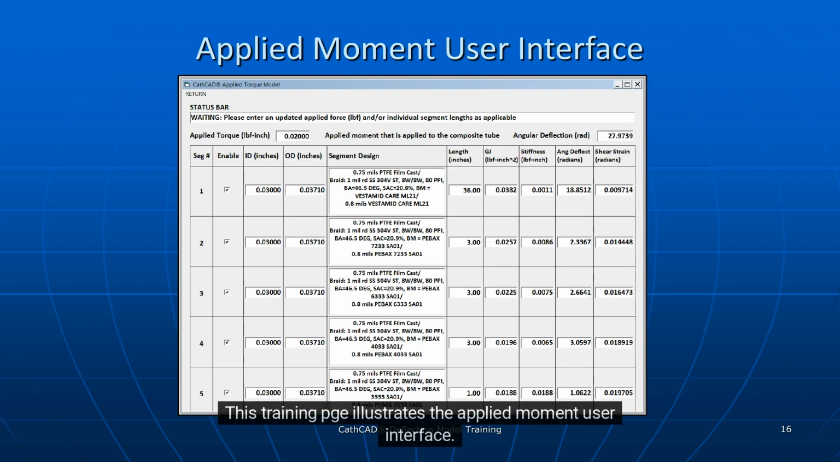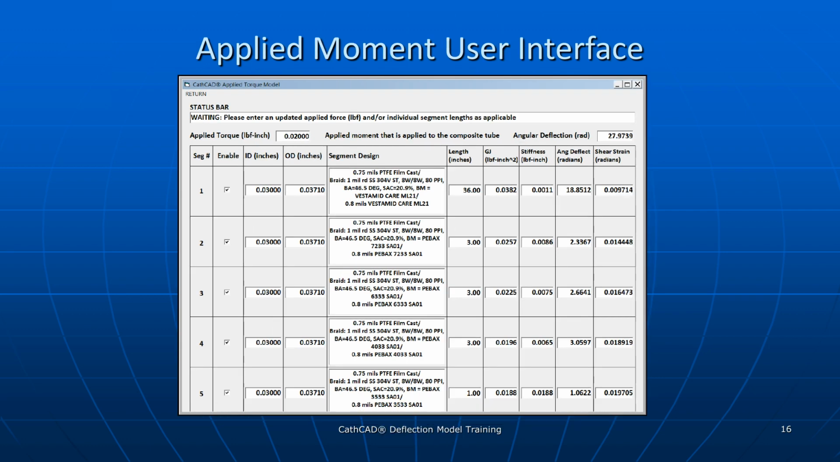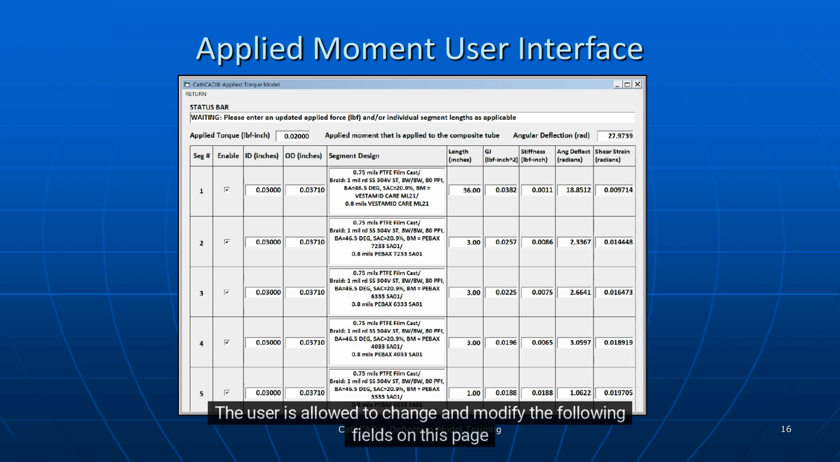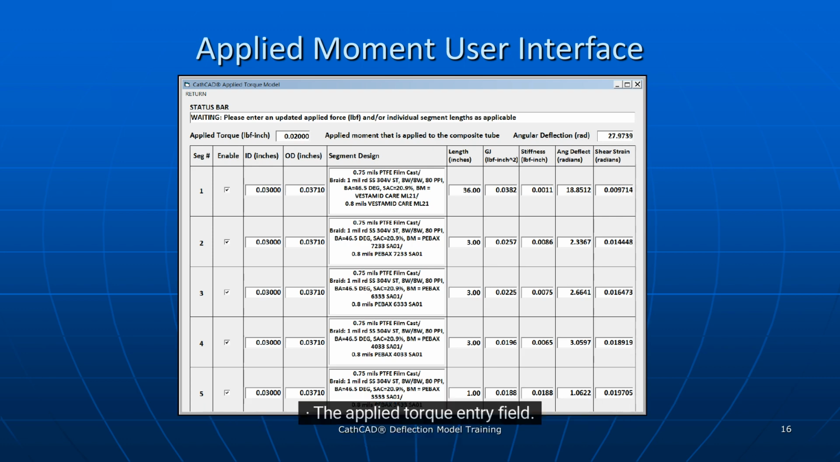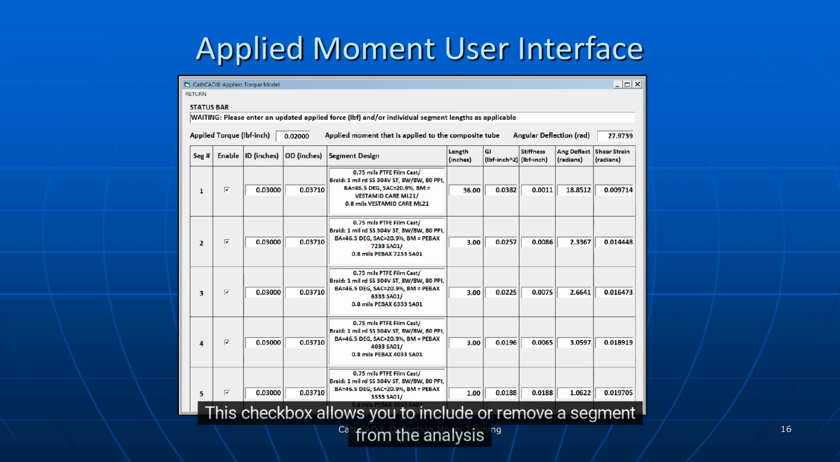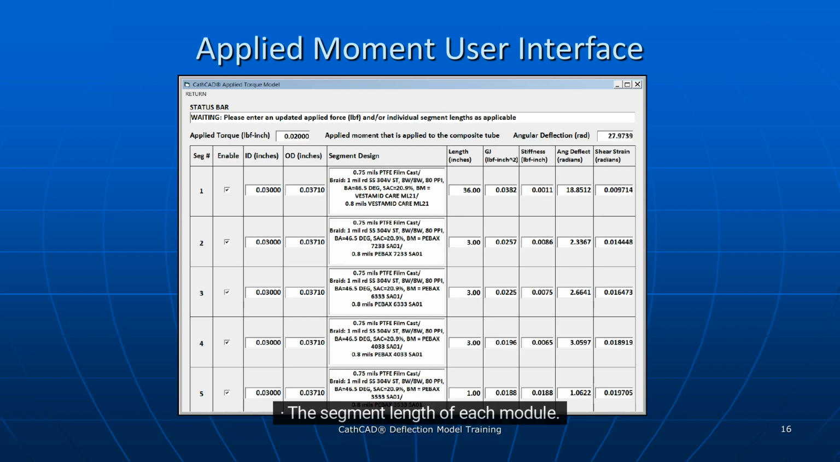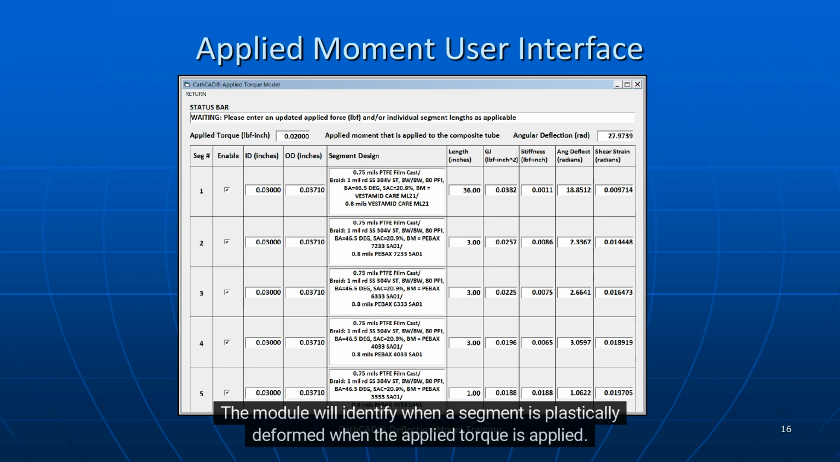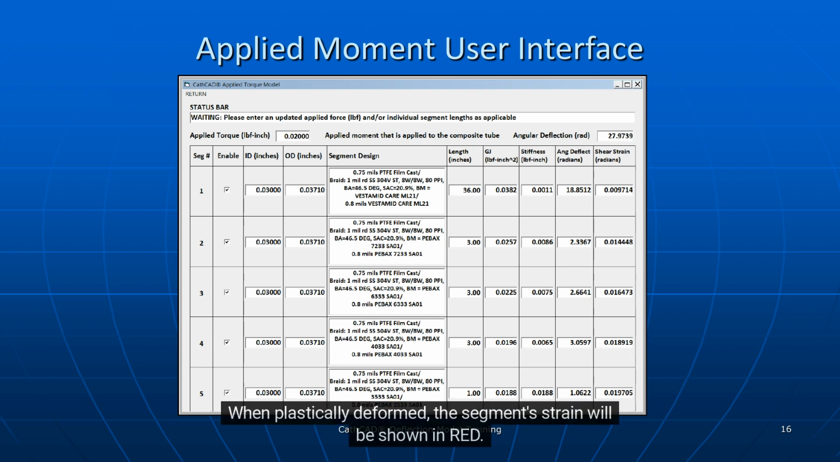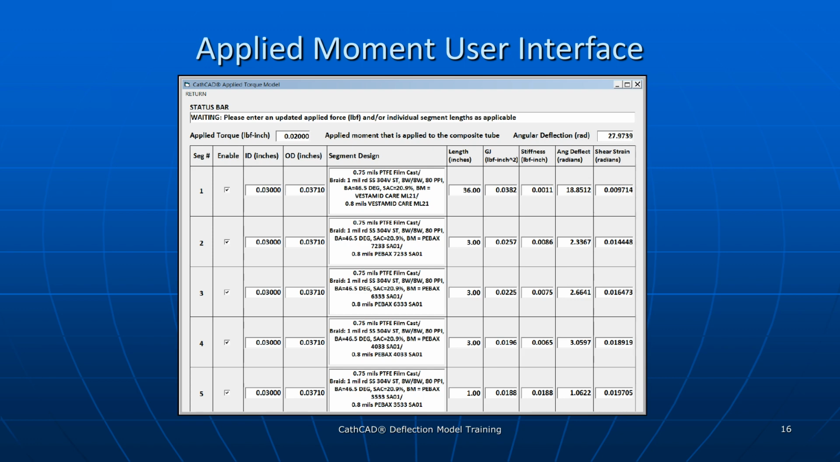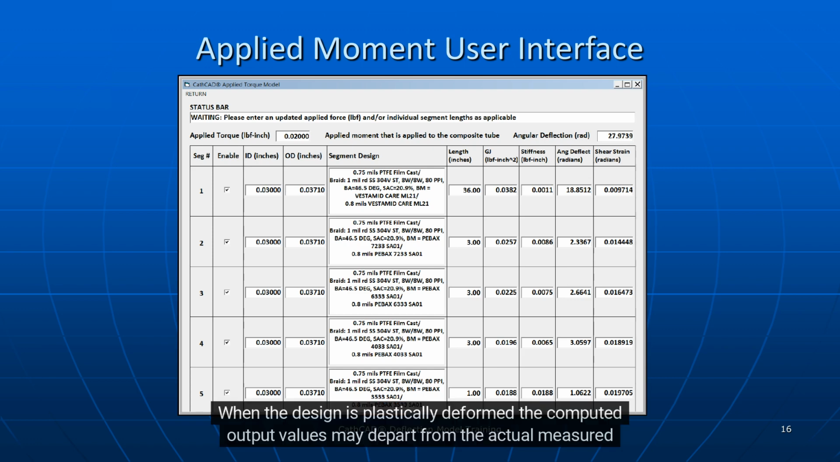This training page illustrates the Applied Moment user interface. The user is allowed to change and modify the following fields on this page: the Applied Torque entry field; the Enable checkbox, which allows you to include or remove a segment from the analysis; and the segment length of each module. All other fields are read only. The module will identify when a segment is plastically deformed when the torque is applied. When plastically deformed, the segment strain will be shown in red. When the design is plastically deformed, the computed output values may depart from the actual measured values.